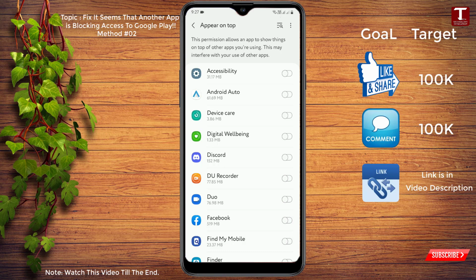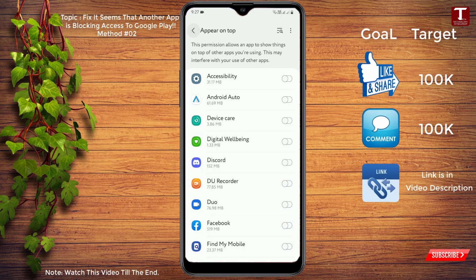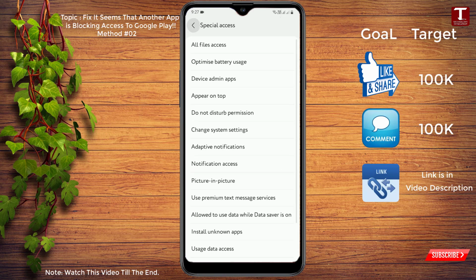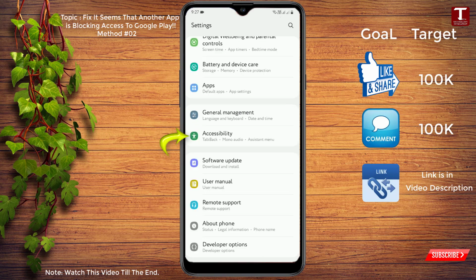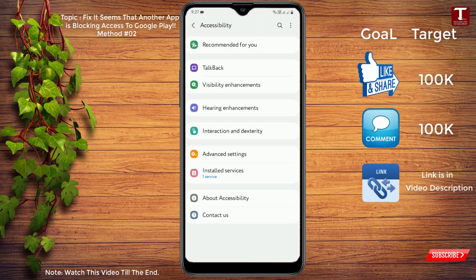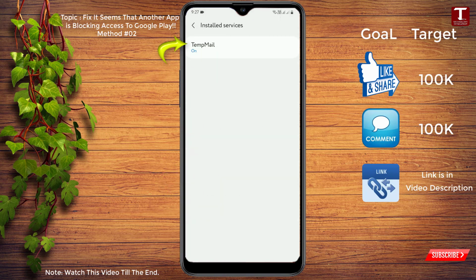After doing this setting, you have to make another additional setting. Go back. Click on accessibility, then click on installed services, and then click on all the apps which you will see here and turn them off.